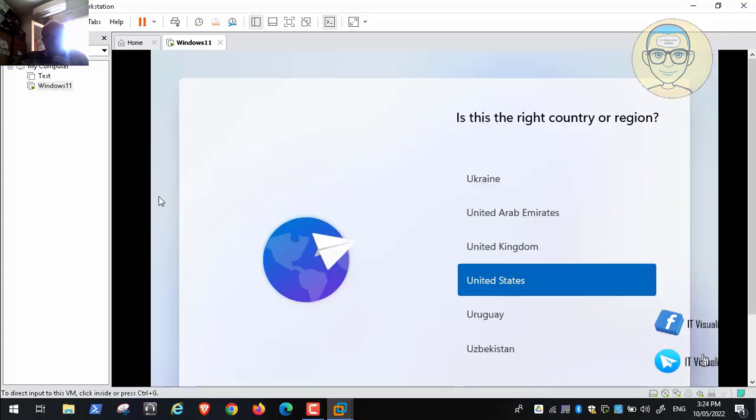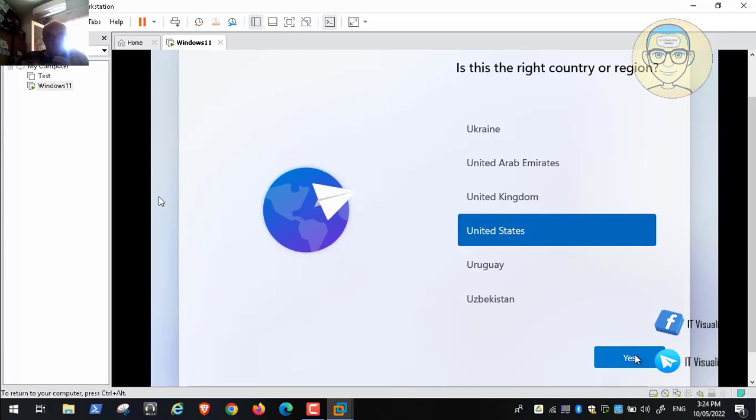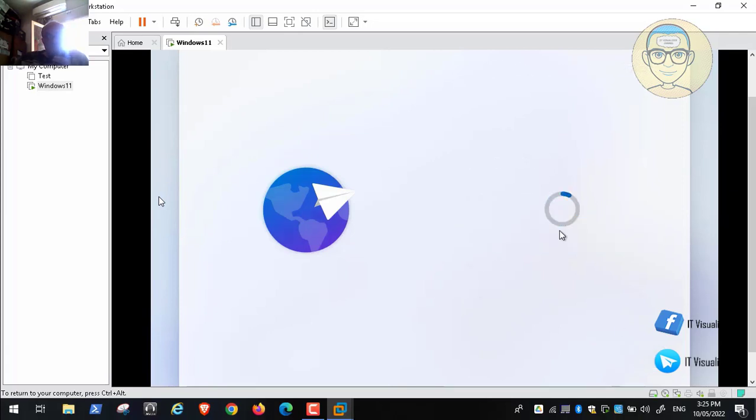Now we see the different phases of Windows 11. This is the graphical interface. We will choose the region that we are in. I will choose the United States and then yes. You see the graphical interface is a little bit different from the Windows 10 setup graphical interface. This is the out of the box experience of Windows 11. It seems to be different from the one that we worked with before in Windows 10.